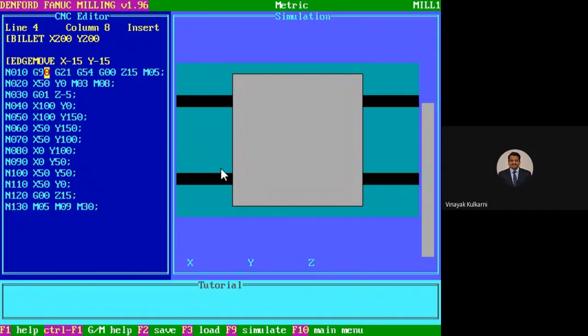Then G90 stands for absolute programming. That is, all the measurements are taken from the origin. So if I have X1, Y1, then it is from the origin from 0 to X 1 unit and from 0 to Y 1 unit. Then next you have G21, which is input in metric. Metric input is in millimeters, G20, G21 or G70, G71. Either of the codes can be used.